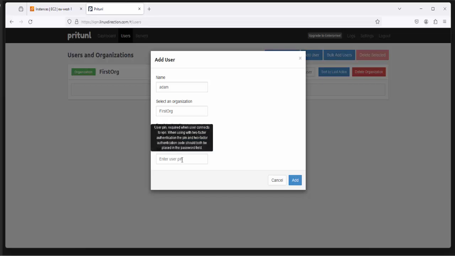For the PIN, think of it as a mobile PIN or a debit card PIN, some digits that act as a password for authentication. I will leave it blank since I already have two-factor authentication set. I don't want to complicate things for the user. Also, the user can set the PIN later when downloading his profile if desired. Now click Add to add the user Adam.